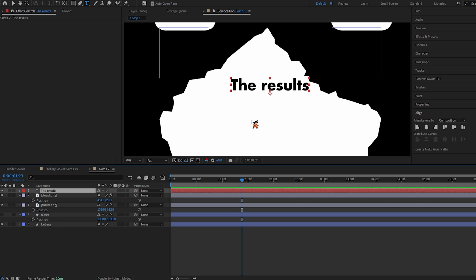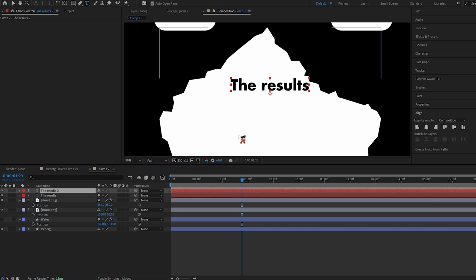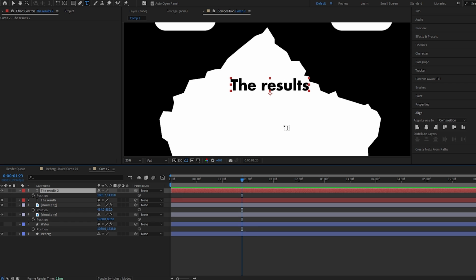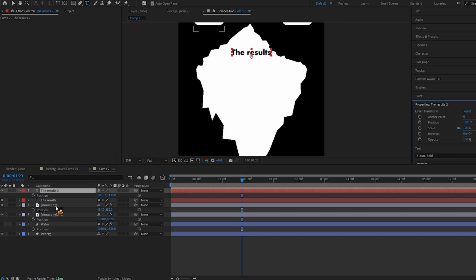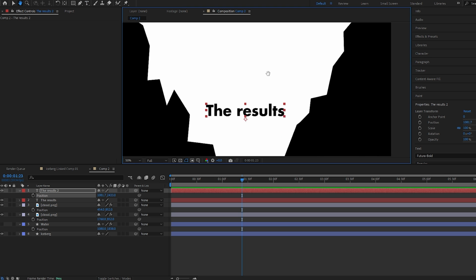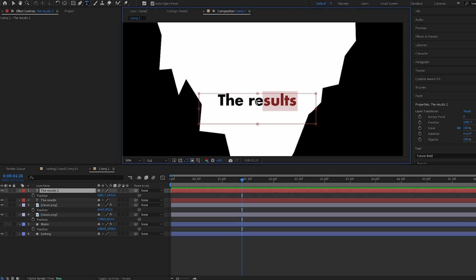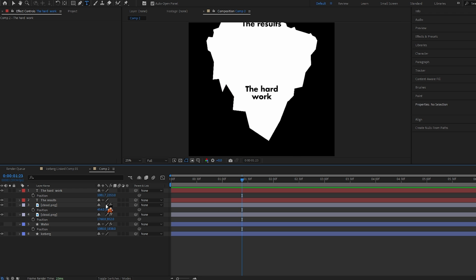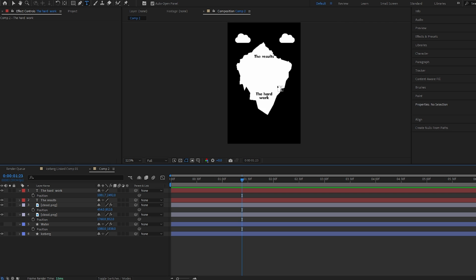So now let's duplicate that same text layer by pressing Control D, and let's drag the second layer we duplicated down towards over here. Now highlight this and we can change that text layer. The hard work. Okay, there we go. Drag this a little bit towards the bottom.